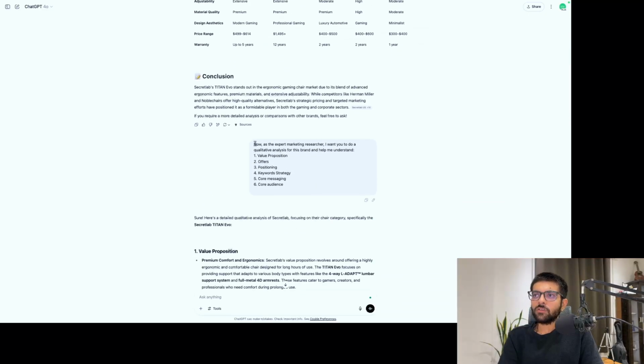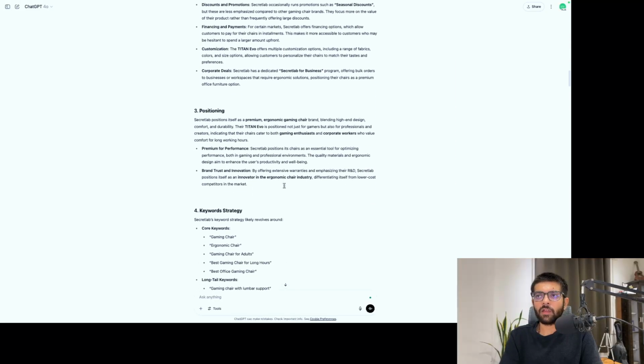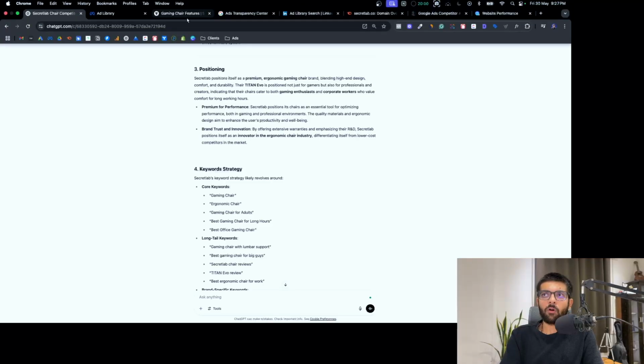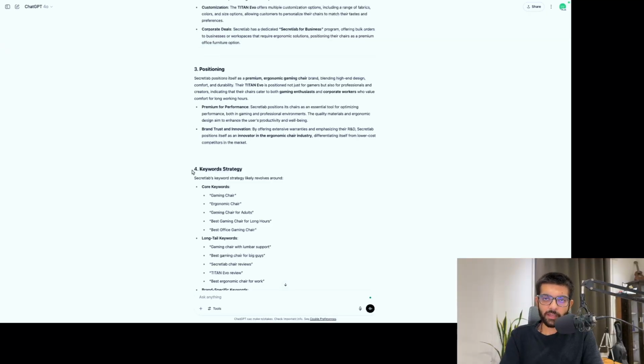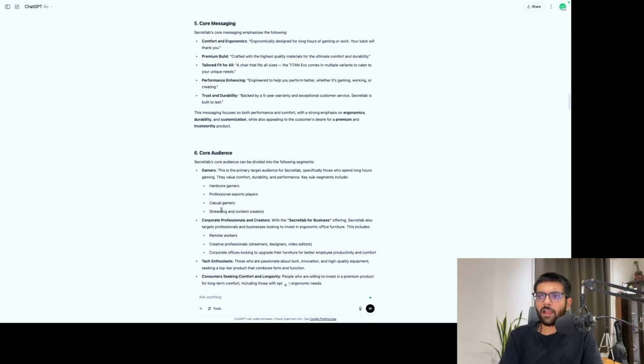Then whatever things we discussed, right? Value proposition, offering, positioning, keyword strategy, etc. Then I asked it to do a deeper analysis on that based on the data that we had provided. We can give more data as well, right? From all these tools, you can create a document and give all that data to ChatGPT. It was able to do all this analysis.